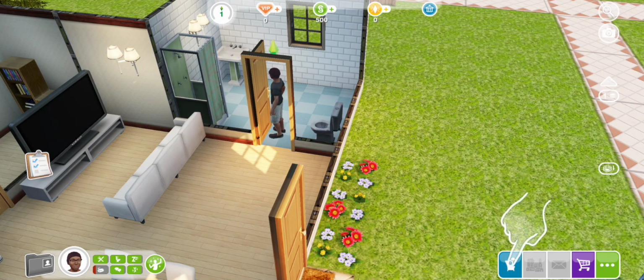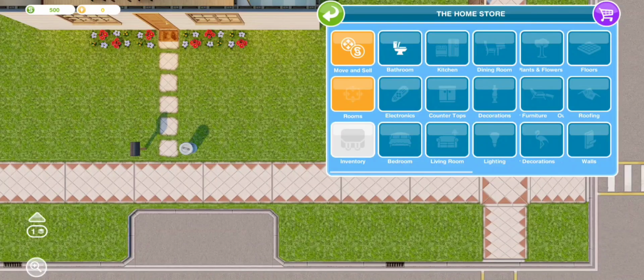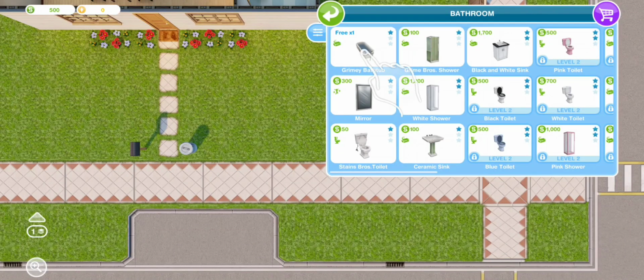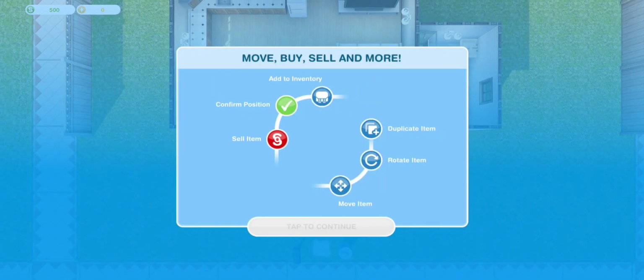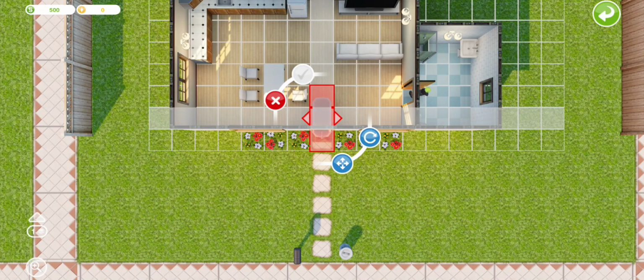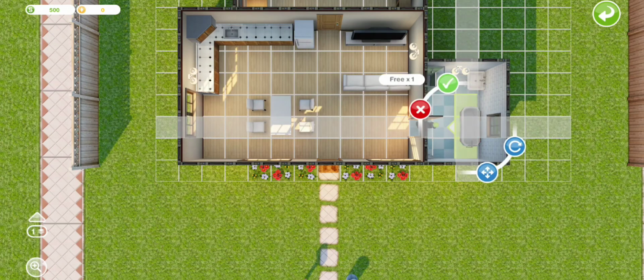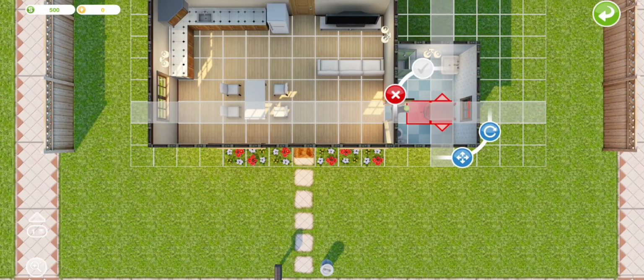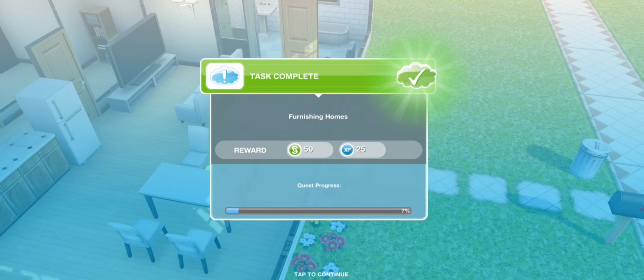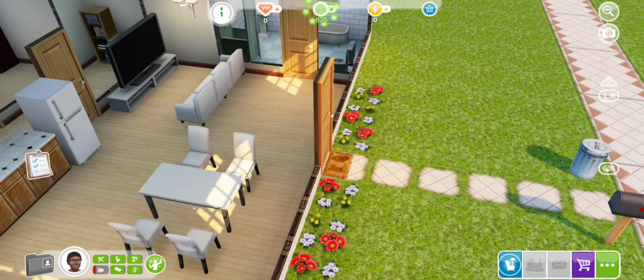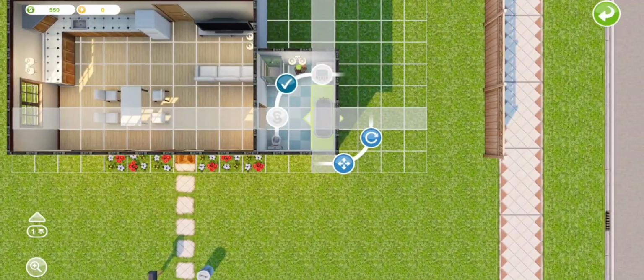And so moving on, looks like we're gonna go to the bathroom and put in the bathtub. Got a bathtub. Let's go. Brand new one. We'll hit tap to continue, things like that. And you just kind of drag it around. Flip it, reverse it, turn it side by side, whatever you like to do there.